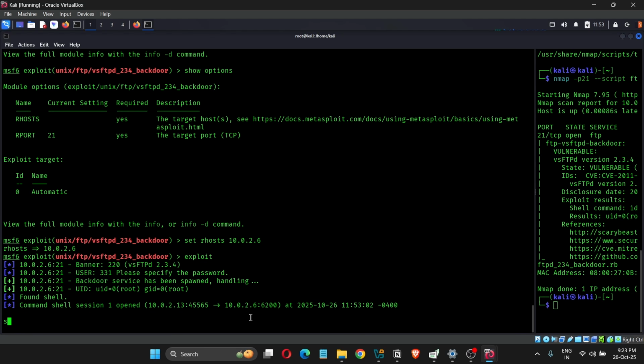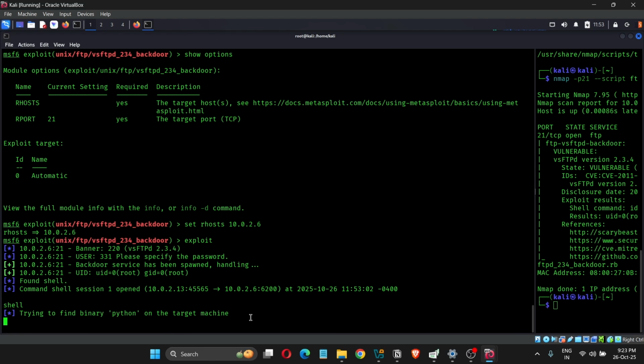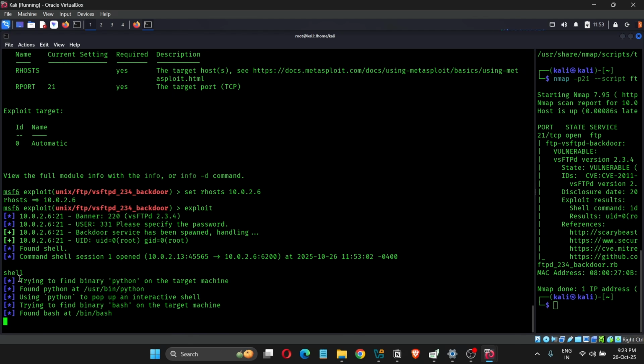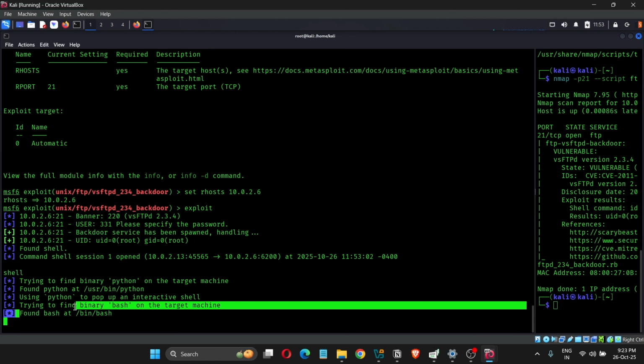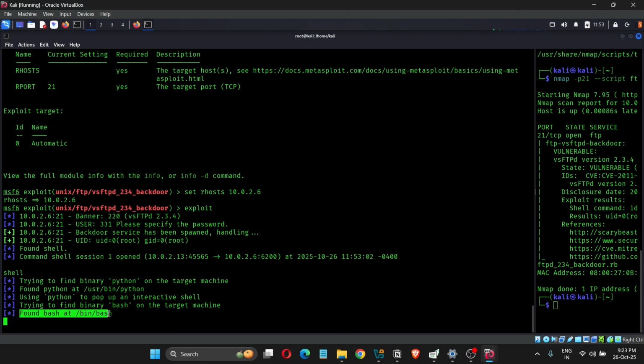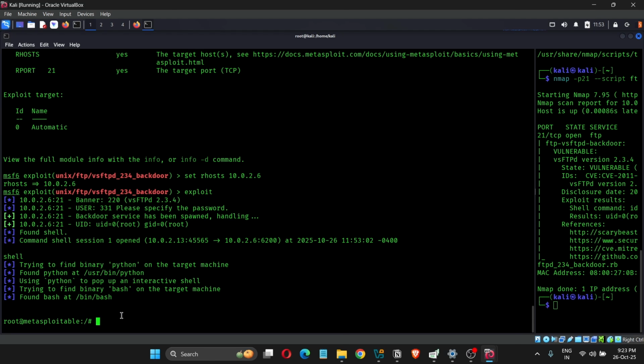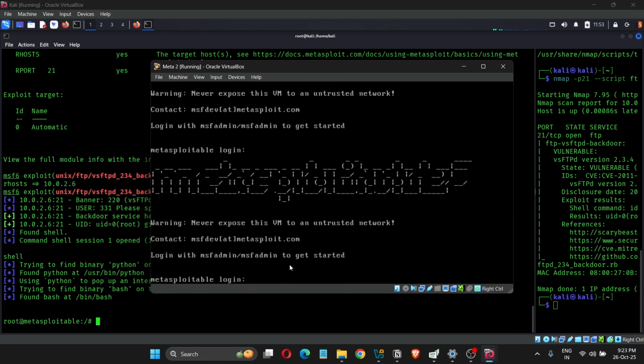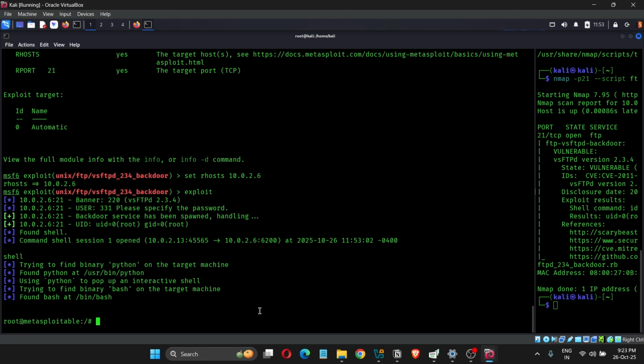Now what we'll do is we'll take a shell. It will take advantage of bin bash. Normally it will run binaries, Python binaries on the target system, and then it will take advantage of bin bash to give a shell. Once you have seen this line, found bash at /bin/bash, you just hit enter once. That is done. Now you've got root access to the Metasploitable machine. Here we didn't even log in as a normal user, but we got the root user in here.